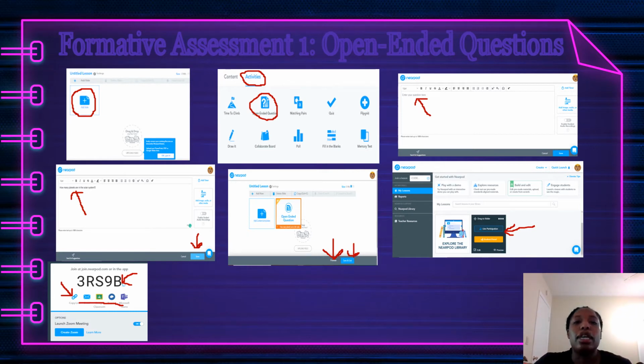And before you send out the code, sorry, make sure the switch is on. And the reason for that is to prevent students from skipping an activity. So they may say, I don't feel like doing this, I'm skipping this. If this switch is on, then they don't have a choice but to finish the activity.